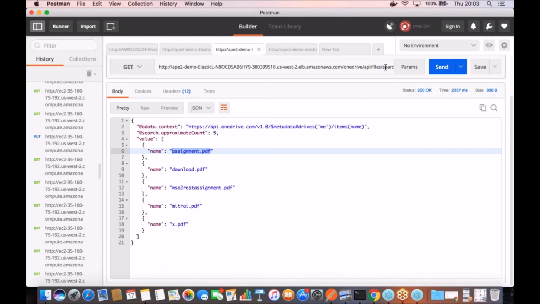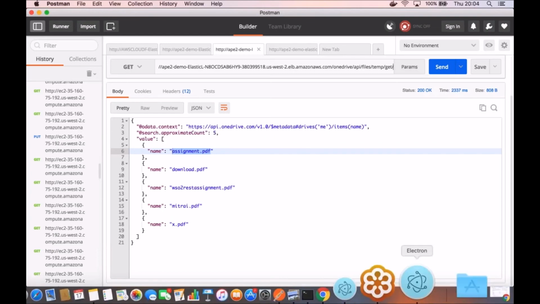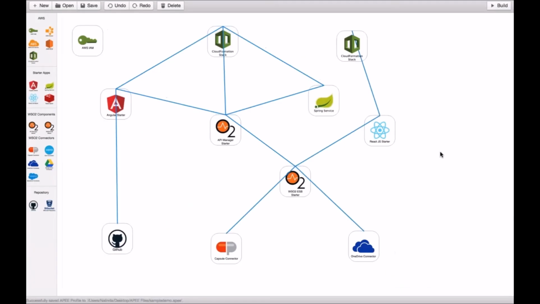So in terms of the future, APE keeps evolving, and we bring a lot of new things. In terms of architectural components, we are bringing in more and more connectors, more and more WSO2 components, and different AWS components and all that. So that's only the AWS cloud, but we are actually bringing it to different deployment targets. That's one of the key things.